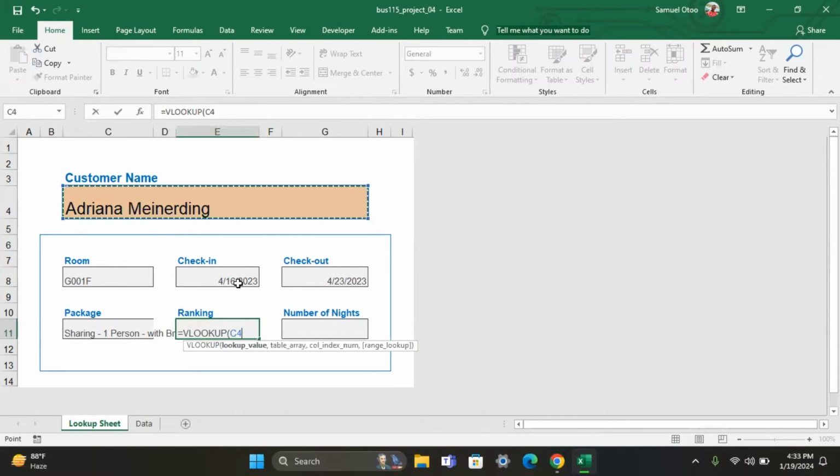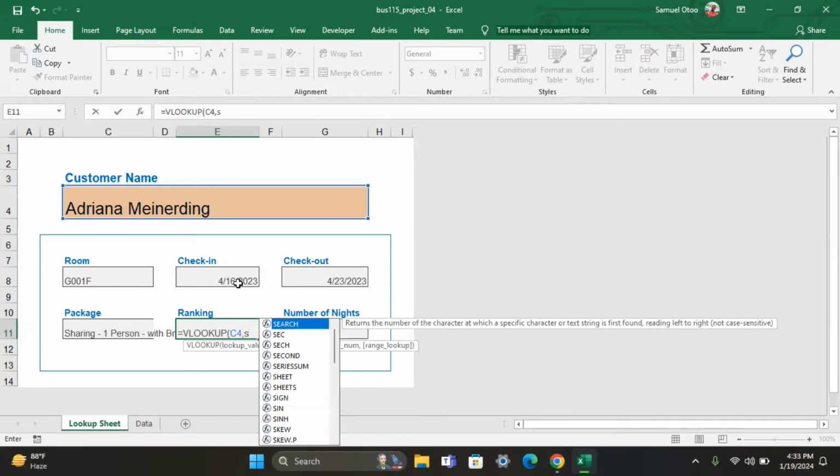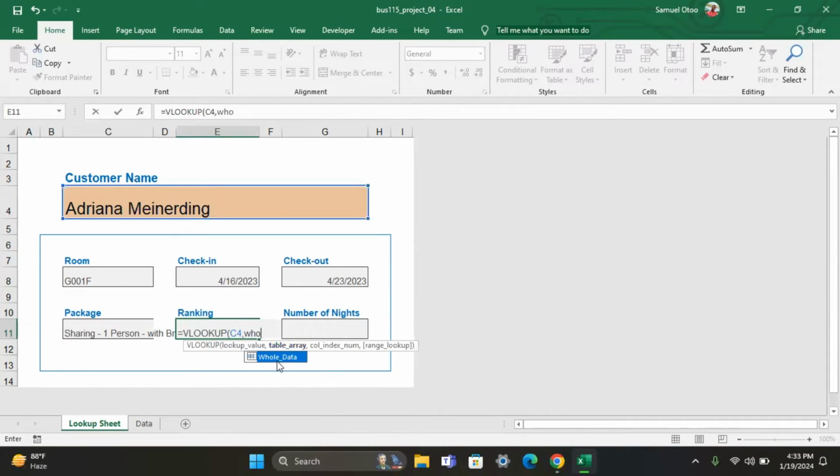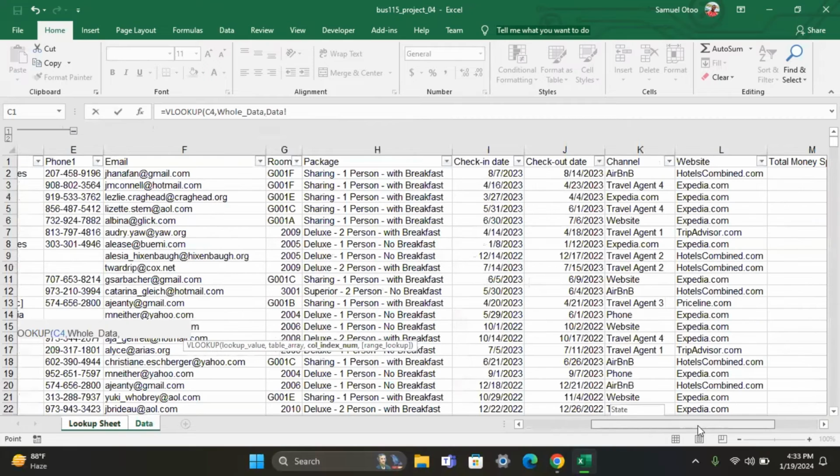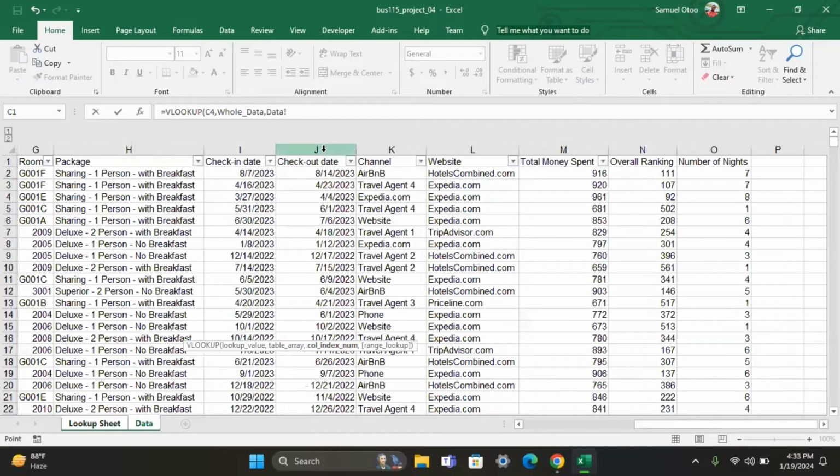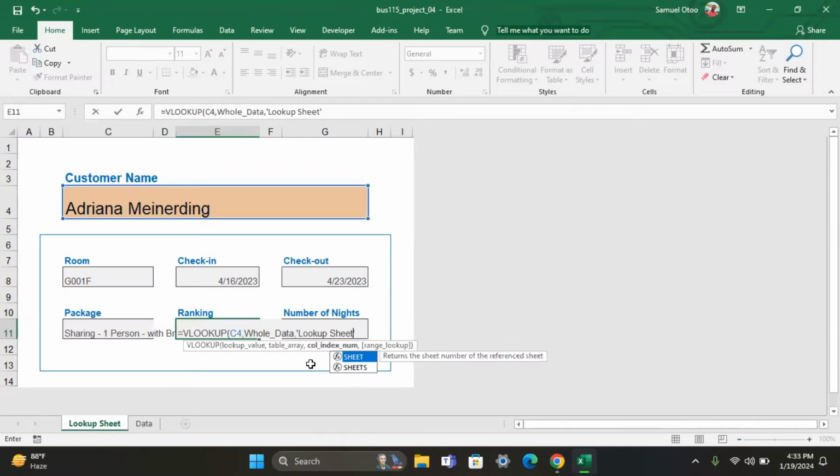Select this name. Table array is whole data. And then comma, and then you go and look for the column index number of what? Ranking. Okay. So we know that checkout date is 10. So this is 11. This is 12. This is 13. This is 14. So overall ranking is what? 14. So delete this stuff again. Then you write 14. And then false.